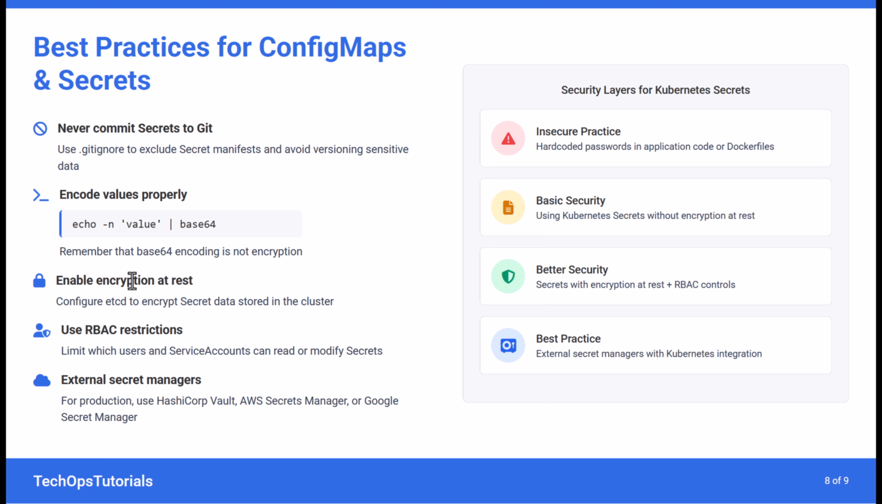Next, enable encryption at rest. By default, secrets are only base64 encoded. You can enable encryption in etcd, which is where Kubernetes stores the data, to make sure they are protected even if someone gets access to the storage backend. Then we have RBAC restriction. You should limit access to secrets using role-based access control, so only the right service account or user can read or update them.